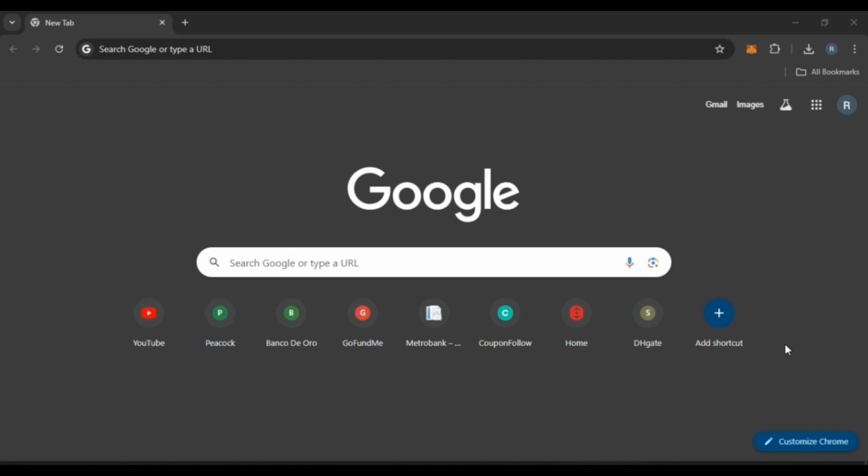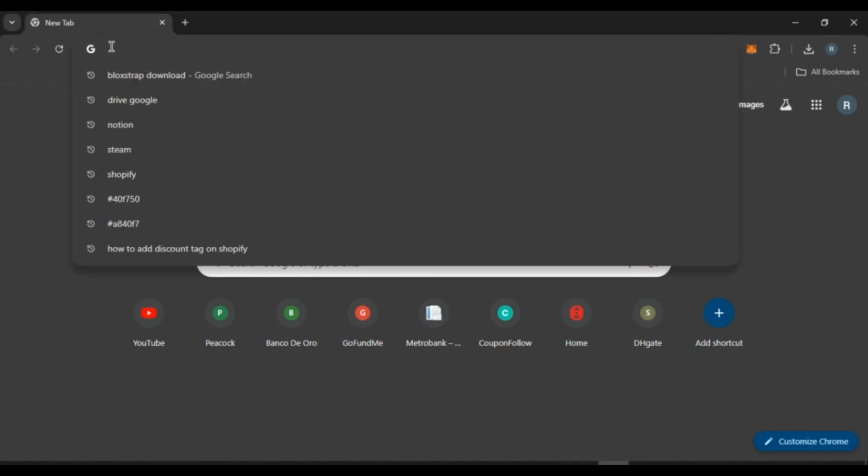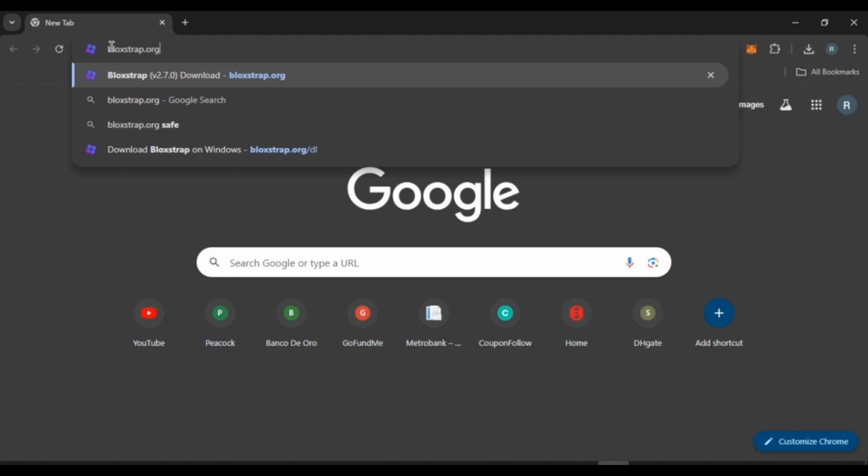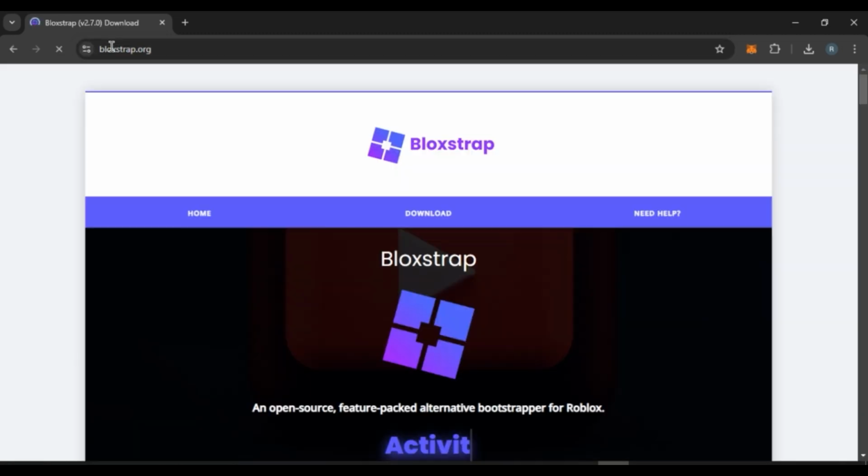So first of all, what you have to do is launch any browser of your choice. You can see over here, I've opened Google Chrome. Now click on the search bar. Now type in bloxstrap.org. Press enter. Now you can see over here, you'll be led to this kind of interface.